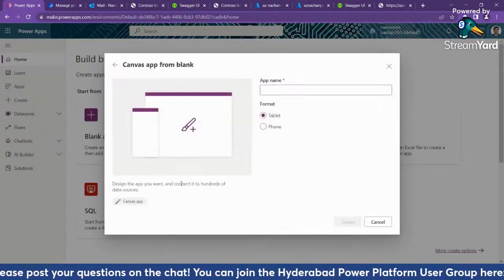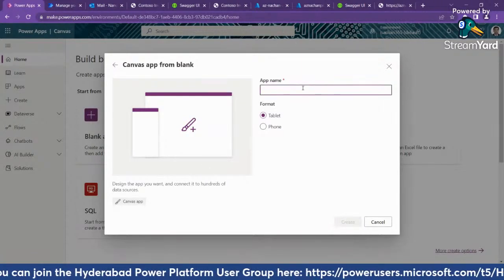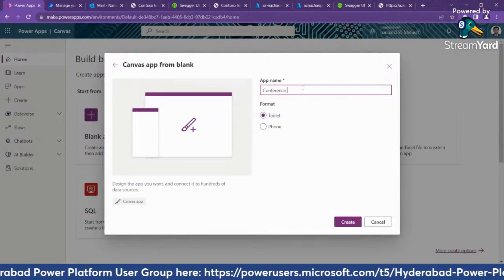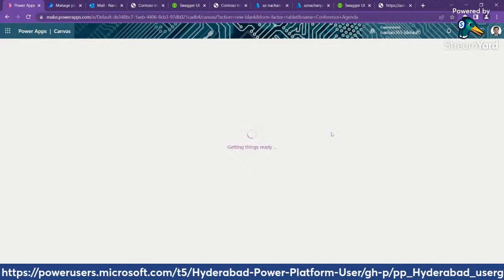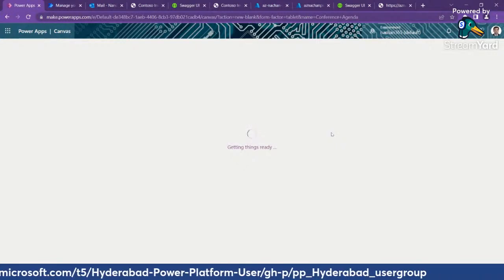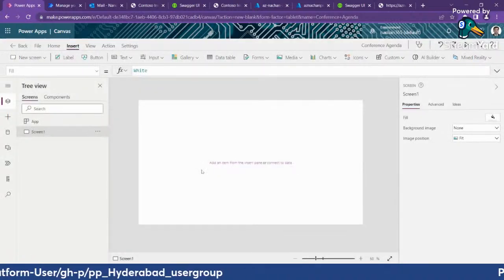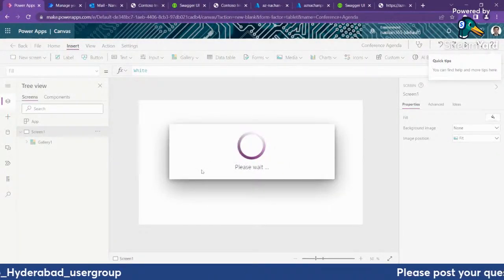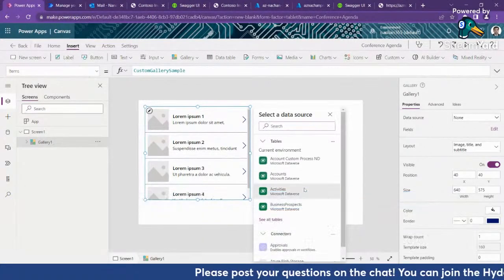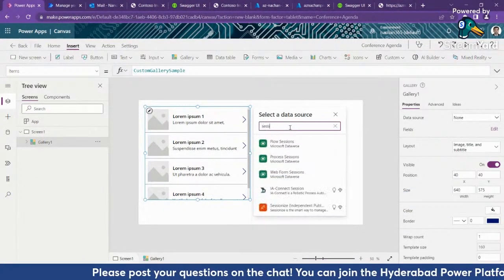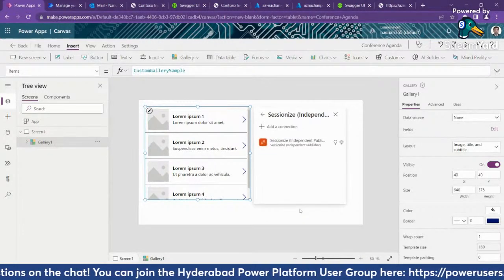So probably I might overrun by 2 minutes, but I just want to quickly show you how we will be able to use that. So I will just select this one as a conference agenda, and then use the tablet format. And once you create this Power Apps app, you will be able to use this customized connector. So I will just simply create from a gallery, and then I will connect to my Sessionize connector. So again, you can click on connector, or maybe here you can search for Sessionize.